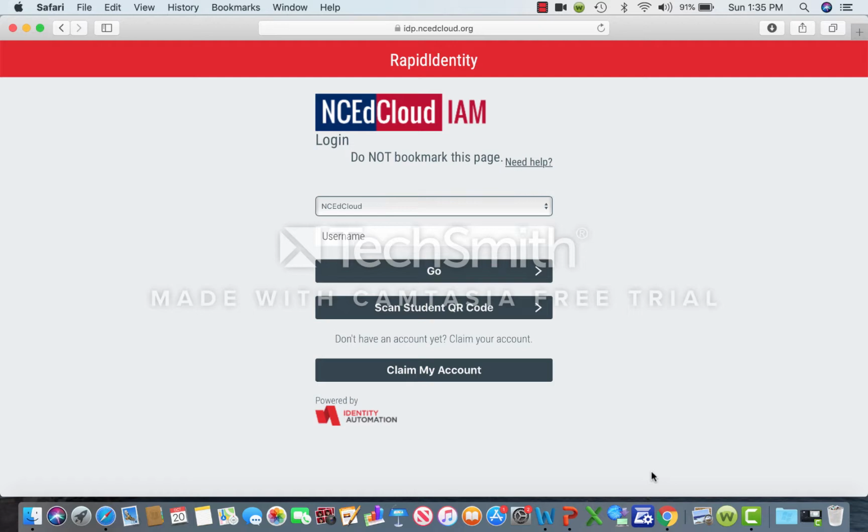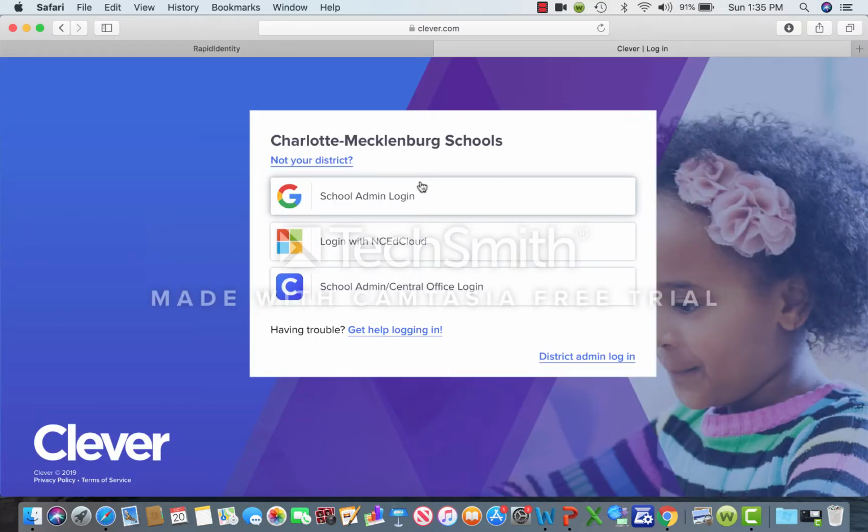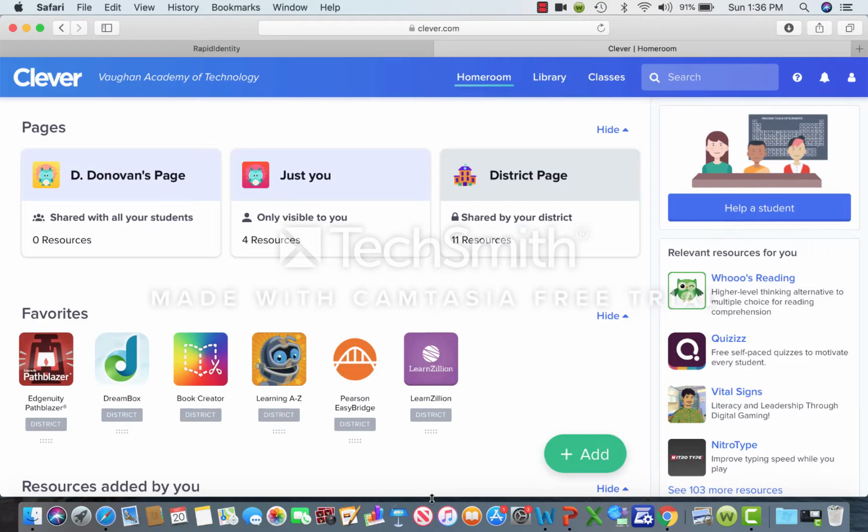The first is to log into the North Carolina Educator portal. So begin by typing in your username and password. After logging in, please click on the Clever navigation tool. You will know it because it's a letter C. Step 2 is to log in through a school admin account. Step 3 is to select the LearnZillion app.